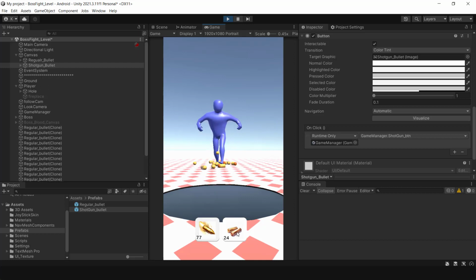The firing could use improvement. We can work on refining it later. However, I first intend to implement a ragdoll effect on the boss, which will provide a more realistic sense of death.